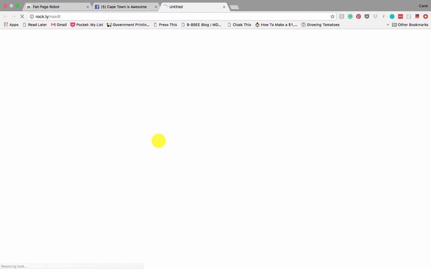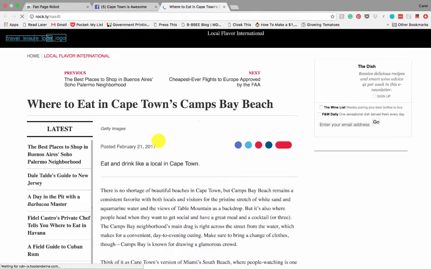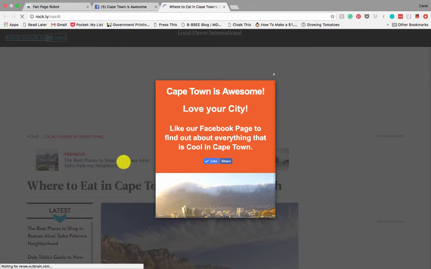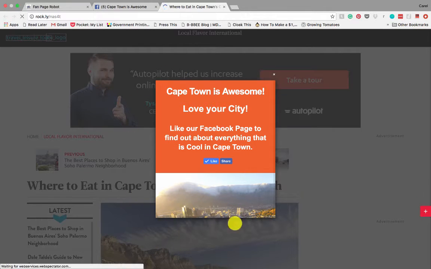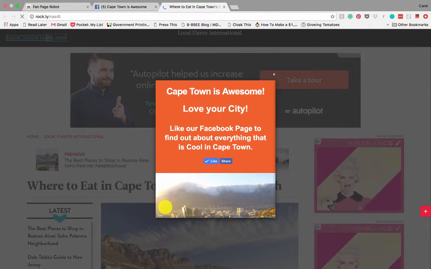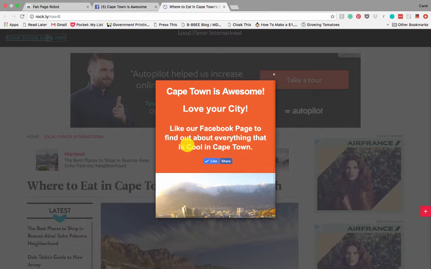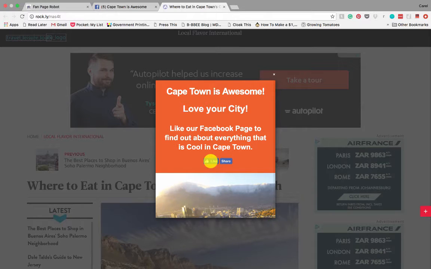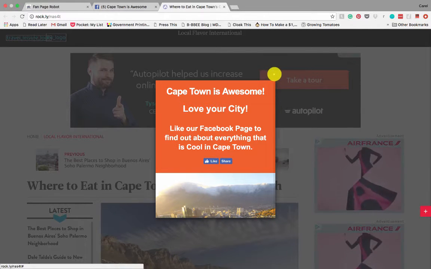And if I click on it, it takes me to the web page that it was from. And what Rockly does is it allows me to put this little pop-up over the web page. So it doesn't matter whose article I'm sharing or what online publication I'm sending them to from Facebook. Rockly allows me to pop up a little pop-up over here. Cape Town is awesome. Love your city. Like our Facebook page to find out about everything that's cool in Cape Town. And people can click right there and like the page. And that's it. All done.